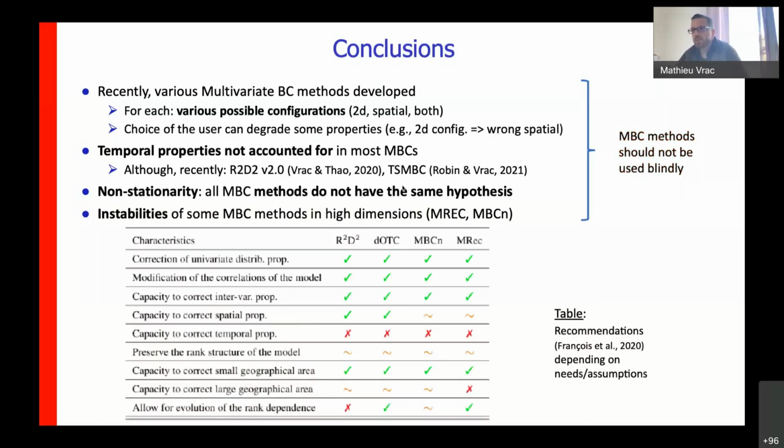Okay, this is just to tell you that in a paper by Bastien François, there was a table trying to summarize those different aspects. And compared to the univariate bias correction, where typically you see that such quantile mapping approaches are not able to correct the intervariable, spatial and temporal properties. And depending on your application, you may be interested in one of those methods, but not the other, so be careful.